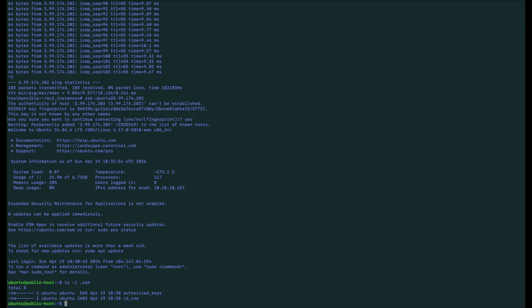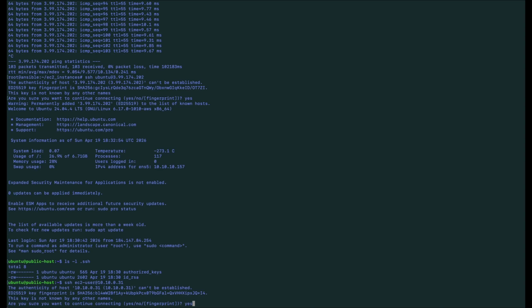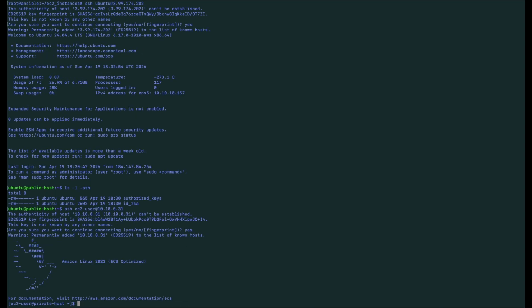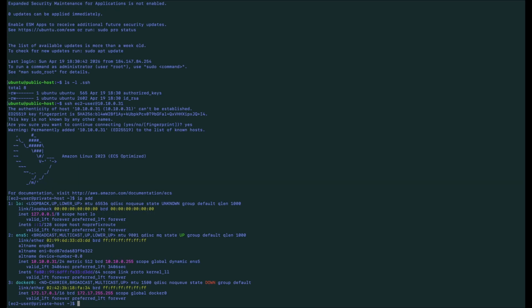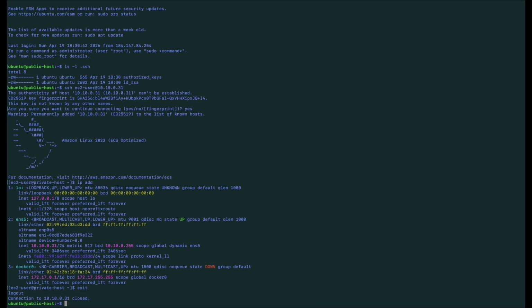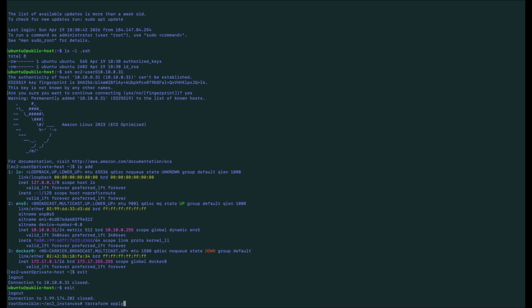Now for the real test, reaching the private instance from the public one. This confirms our internal VPC routing and the private subnets are functioning. Since this is a lab environment, I want to avoid unnecessary costs. So I'll run terraform destroy to tear down the entire stack in one command.